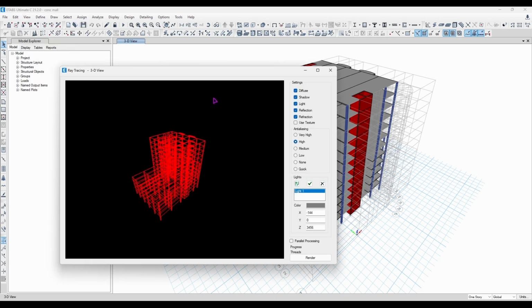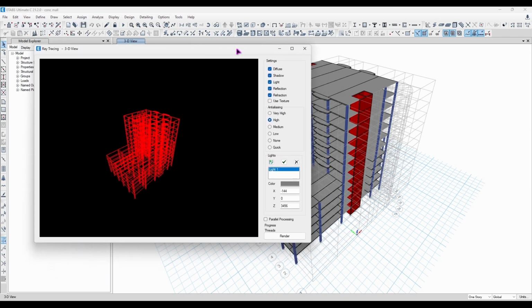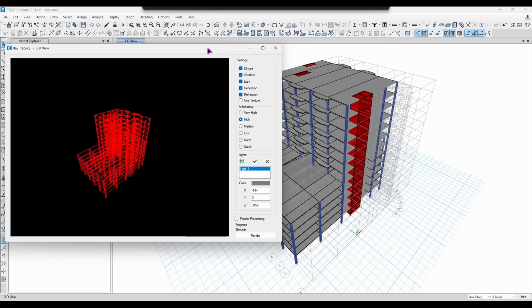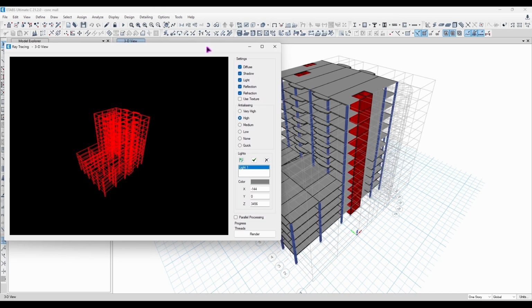Not really fancy, because ETABS would take ages to do the rendering, and it's not as good as the other BIM modeling software that is intended for visual representation instead of structural analysis. So it's just going to start rendering your picture. And if I just quickly demonstrate, if you have a good GPU, you can use the parallel processing, so it's faster.